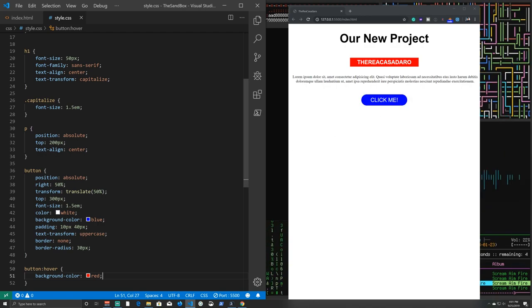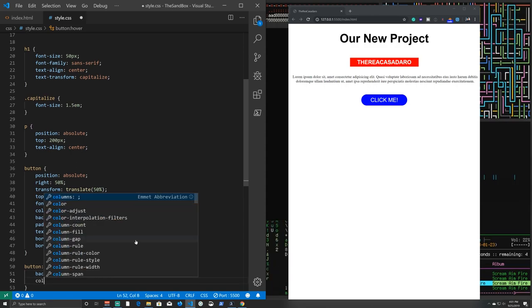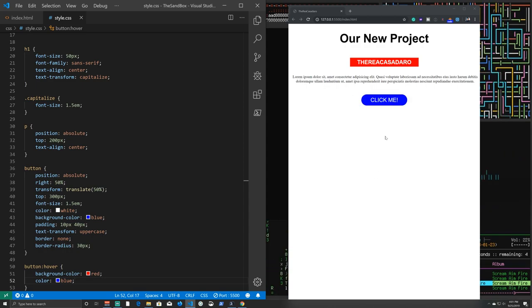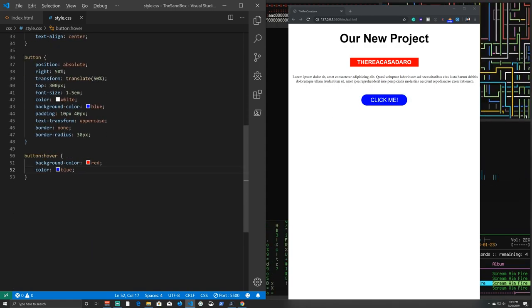And we can change the text too. So we could say we want the color to be blue. Save. So now when we hover here, the background turns red and our text turns blue. Super, super simple stuff. Now what we're going to do is use JavaScript to make something happen when we click this button.